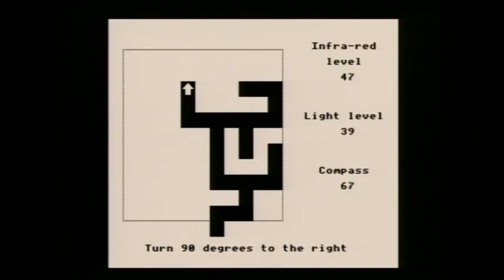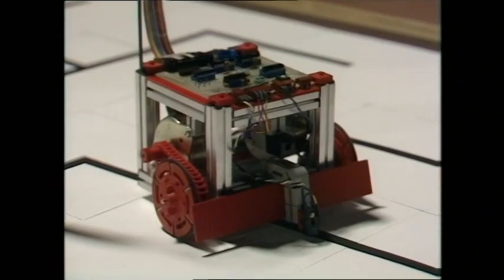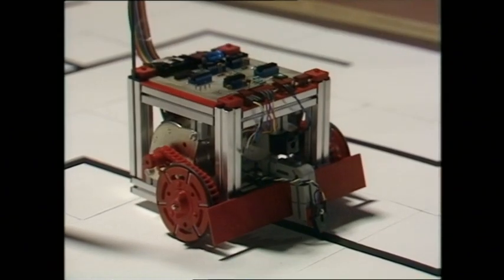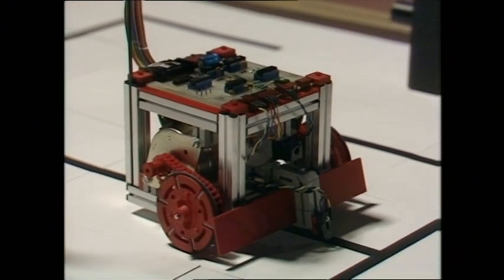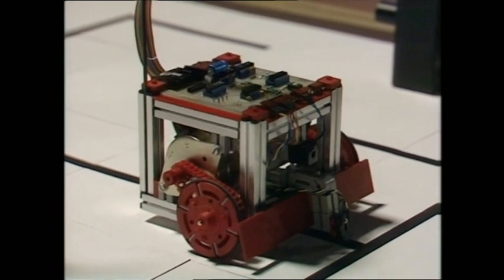It's turning through 90 degrees to the right to try and find another black line at the moment. Failed to find one, so it turns 90 degrees back to the left. And all the time it's mapping out the parts of the maze that it's already visited. That's right. So it's got in its memory a map of the maze. And how does it do this? Well, it's got a lot of sensors on it. In fact, there are 4 sensors on it.